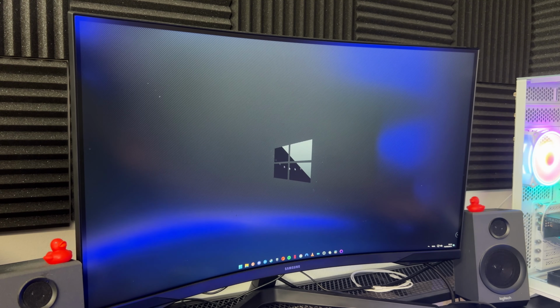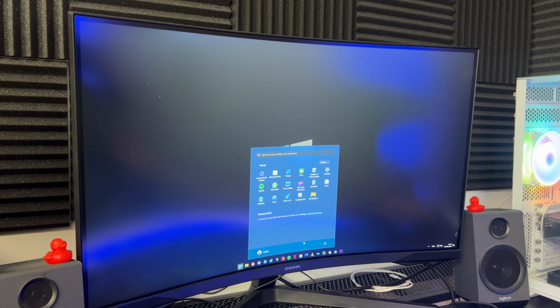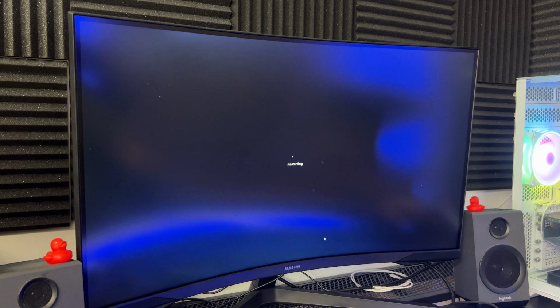Here we go. Okay, so here we are at the computer, where this is the main Windows desktop. What we want to do is get into the BIOS mode. So in order to do that, we need to click Start, press on the power icon, and click Restart.